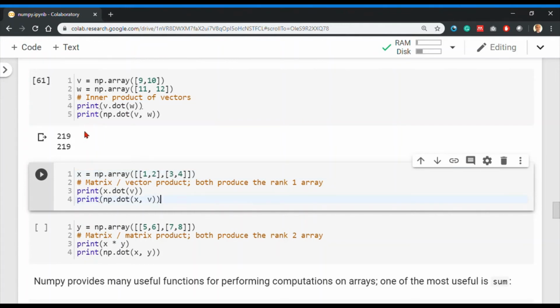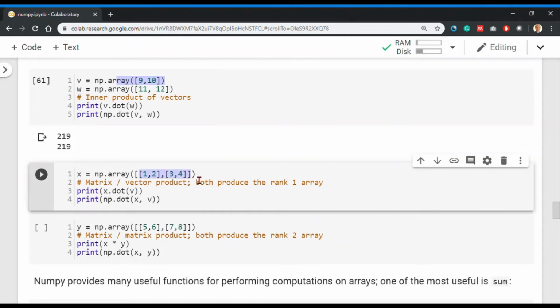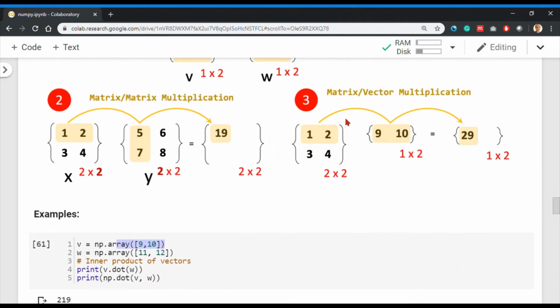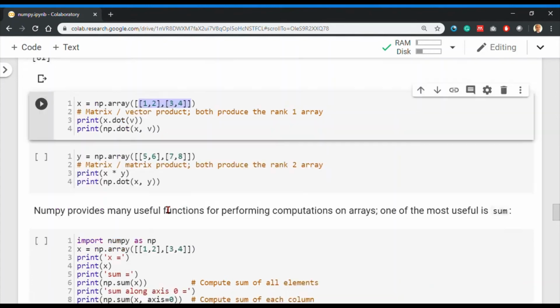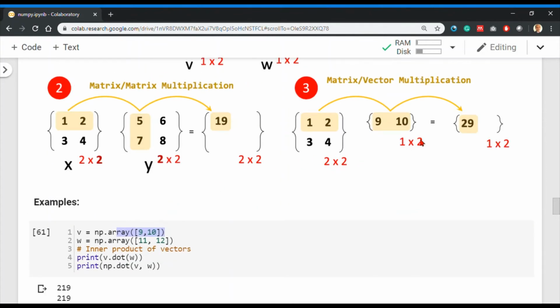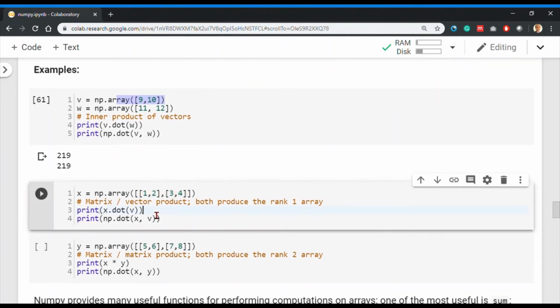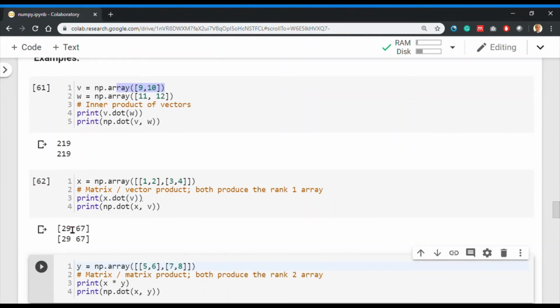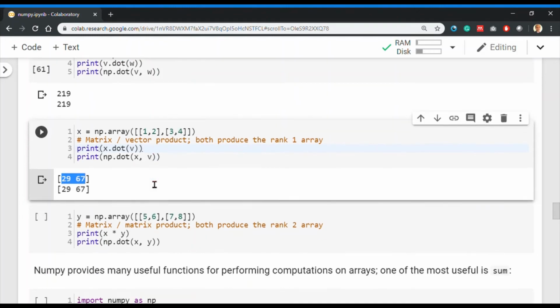Similarly, say for example, I have V as the original one-dimensional array, and I have X as a two-dimensional array, 1, 2, 3, 4. So now if I do X dot V, try to produce a dot product between X and V, this is the case of matrix vector multiplication. It sees that the first array is 2D and the ranks don't match, right? Because this is 2 by 2 and 1 by 2, since the dimensions don't match for matrix multiplication, it does matrix vector product and gives 29, 67, multiplying the first row with V and the second row with V and so on.